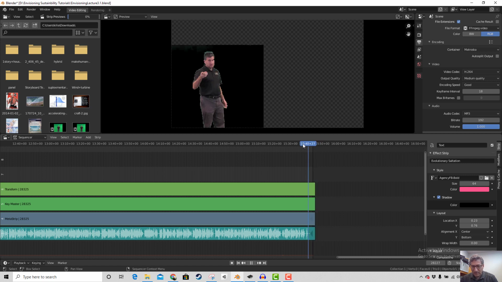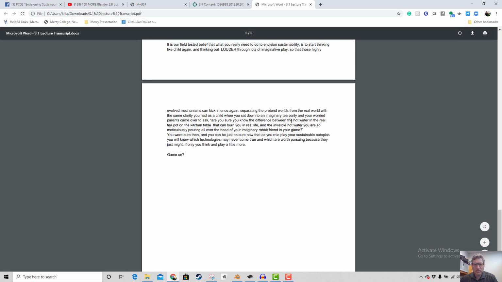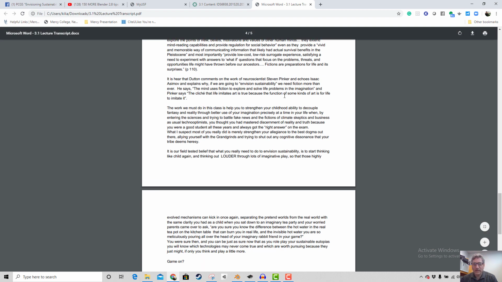But now that black bar has come to the end. Actually, I should make it a little bit longer. There we go. Play a little more. Game on. All right, so game on. Maybe a background that says game on in there. But you can go through here and start illustrating.